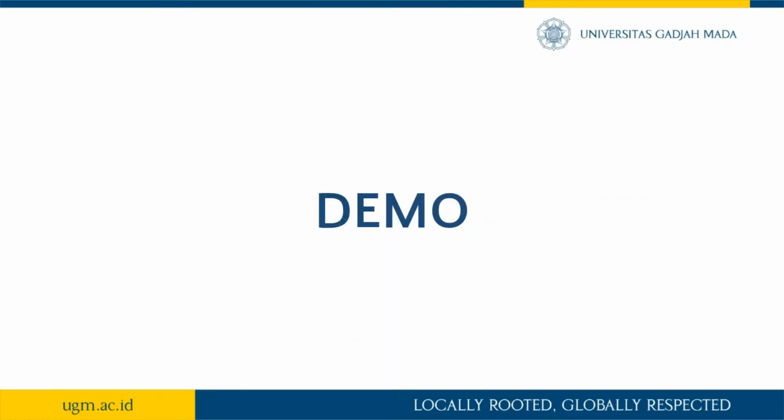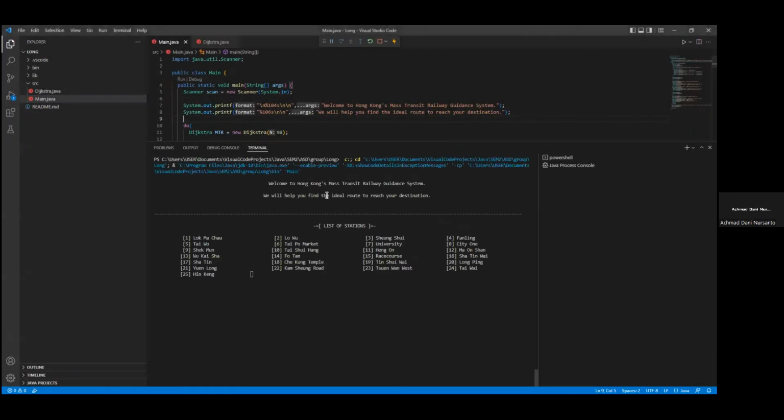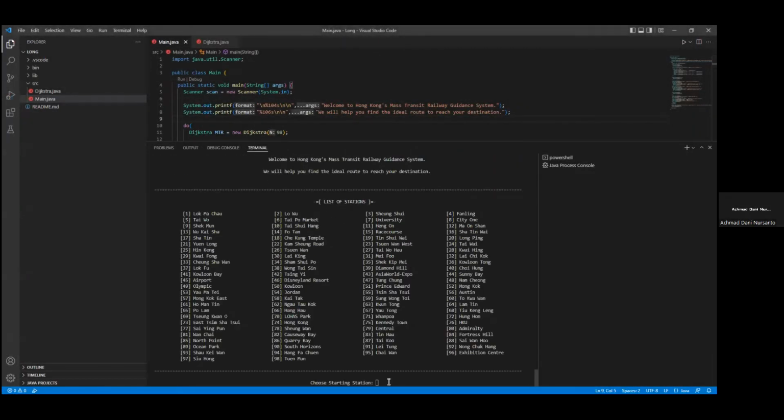So now during this demonstration, we will look at how the program looks and operates. First, we will be greeted with the following message. Welcome to Hong Kong Mass Transit Railway Guidance System. We will help you find the ideal route to reach your destination. Then, followed by the list of the station in the MTR system. There are 98 stations in total. Each station is represented by a number.